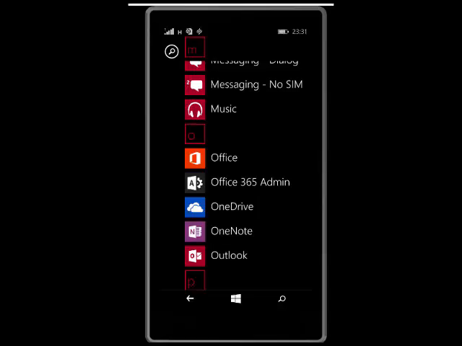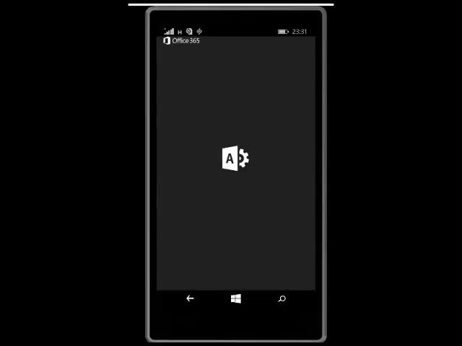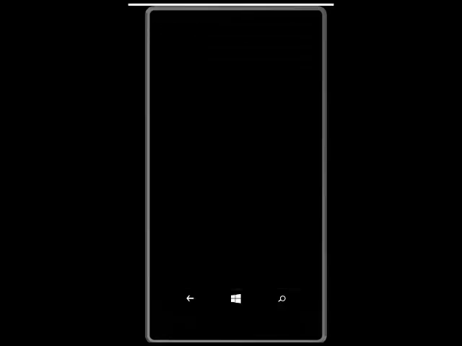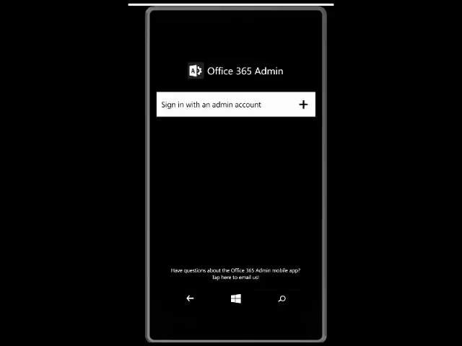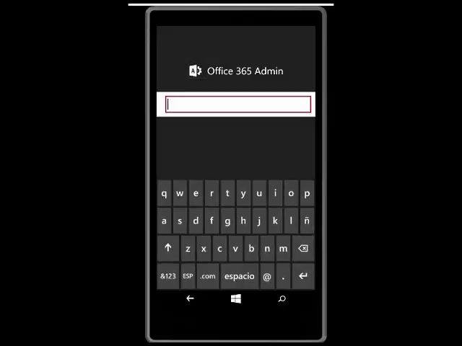To launch the app, I'm going to click on the Office 365 admin app. Okay, you can see that the app has launched. Now it's asking us to sign in with an admin account. This will be the admin account that you use to log into your Office 365 portal. So here I'm going to use a demo admin account.